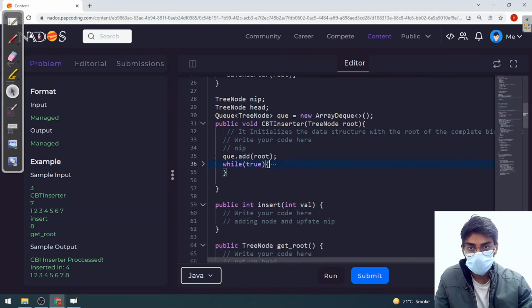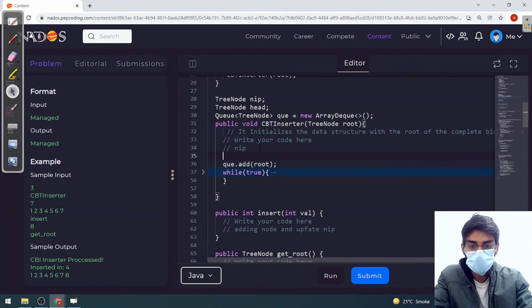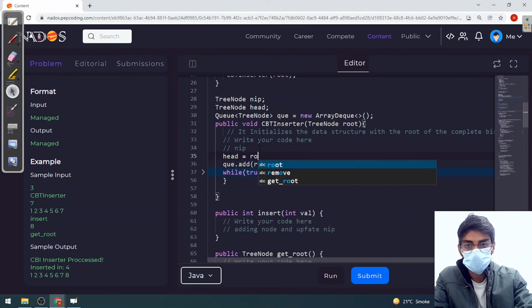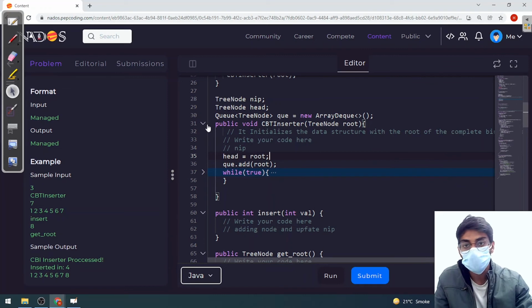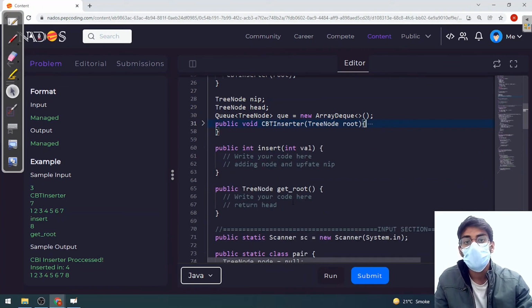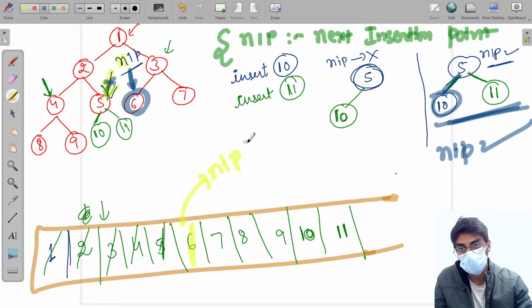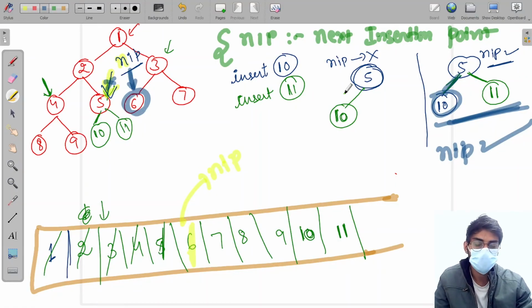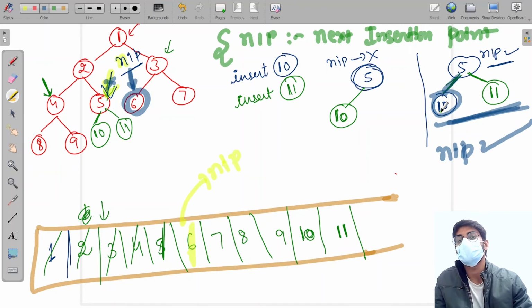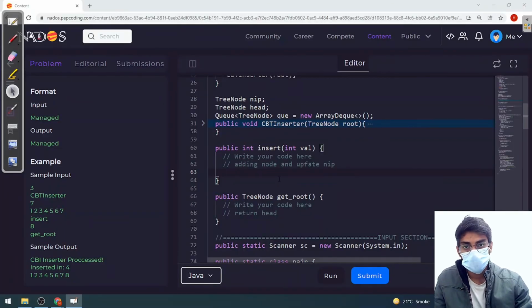So let me minimize this, and I have just simply forgotten one thing, that is head equal to root. First I have to point the head to the root element because we have to return it in there. Okay, so now in insertion, there are two cases. The first one is if the left is null, and the second case is left is not equal to null. So there are two cases.